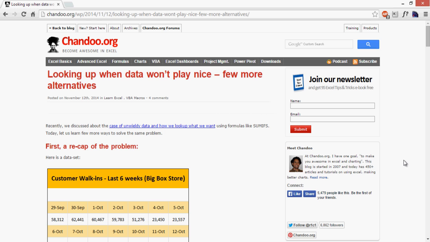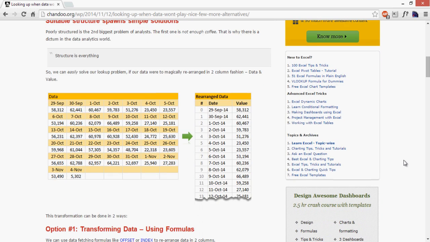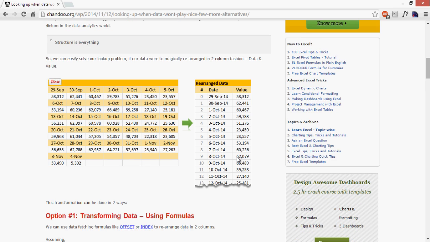Hey guys, in this case we're going to be using an example that was posted on chandu.org. He has this table right here and he wants to go from this stage to this one. We see that there's a pattern: the first row always has dates and the following row has the actual data that goes with that date. It is a pattern across the whole table, and we want to rearrange that table into this one that is more friendly to use with Excel.